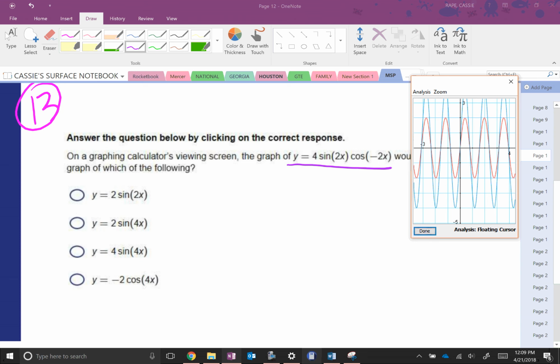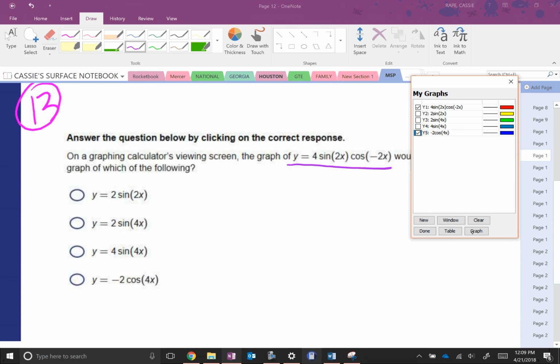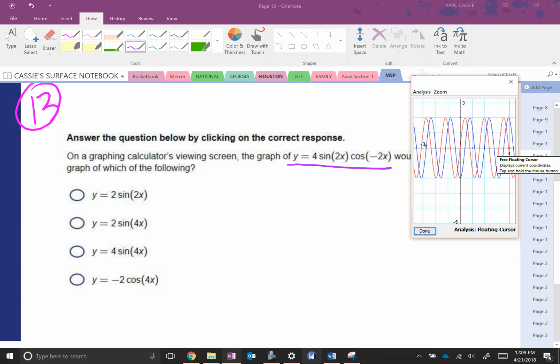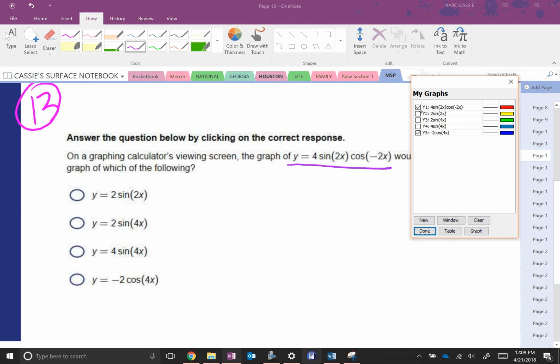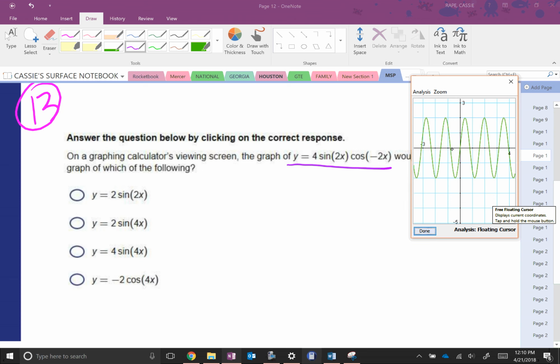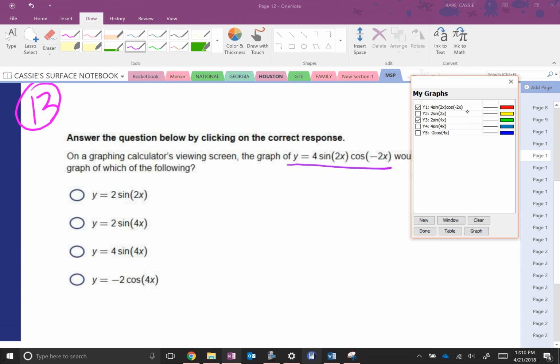Then I'll look at the last one, and again, 2 distinct graphs. So B is the one that shows they're on top of each other, so that's 2 sine of 4x. The answer is B.